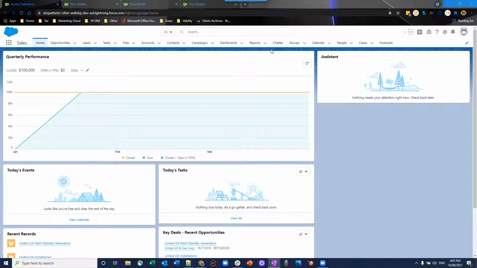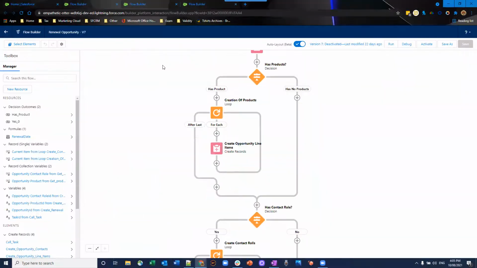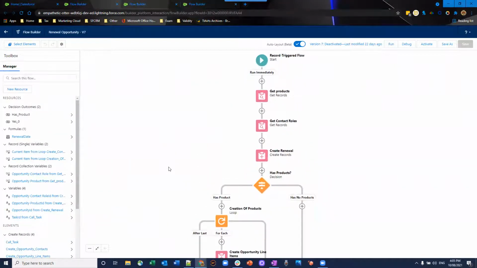In this one, we're going to take two of the flows we've previously built and combine them together, and also improve them a little bit, adding some best practices in. So just a reminder of the two flows we did previously. In some of the previous blogs, you would have seen that we did a flow on generating a renewal opportunity when an opportunity is closed won.